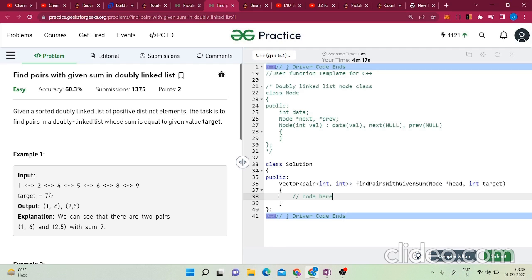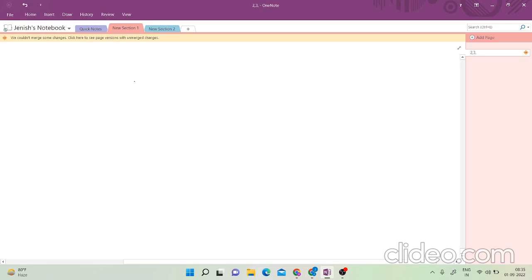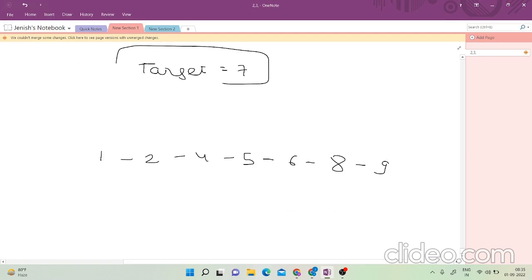Okay, so in the first example we are given the linked list 1 2 4 5 6 8 9 and our target is 7. We need to find such pairs whose sum is 7, right?